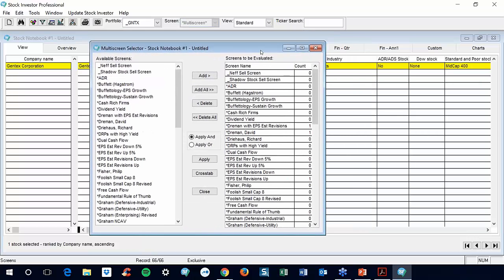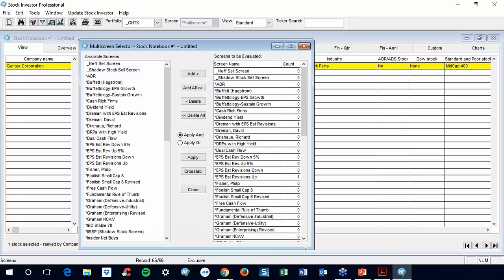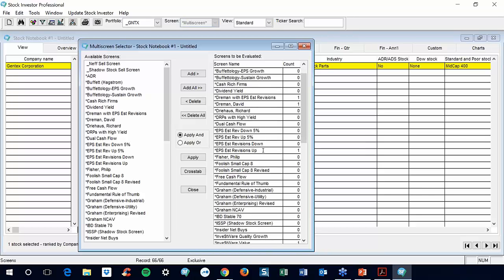Very similar to what we had previously with the screen editor, we have all of the screens that are to be evaluated, and then we have this count column. Anywhere we see a 1, that tells us that Gentex passed that particular screen. So looking through here, we can see that Gentex passed the Dreman with EPS estimate revision screen, the David Dreman screen, the EPS estimate revisions upward screen.